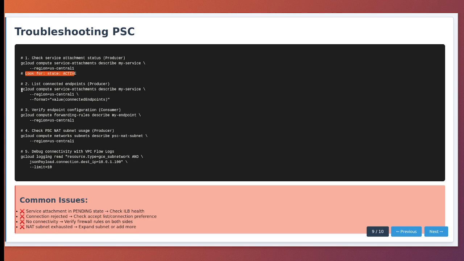On the consumer side, verify the forwarding rule is created correctly and points to the right service attachment. A common issue is a typo in the service attachment path or an incorrect project ID. Use the gcloud compute forwarding-rules describe my-psc-endpoint --region=us-central1 command to check the configuration.